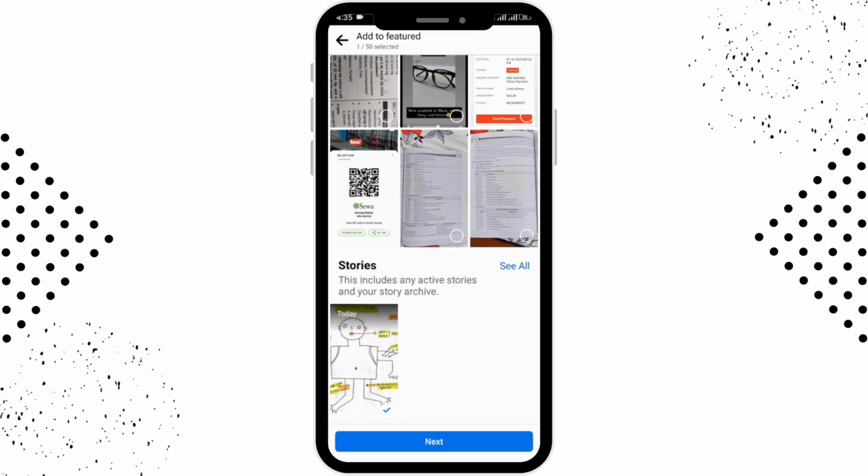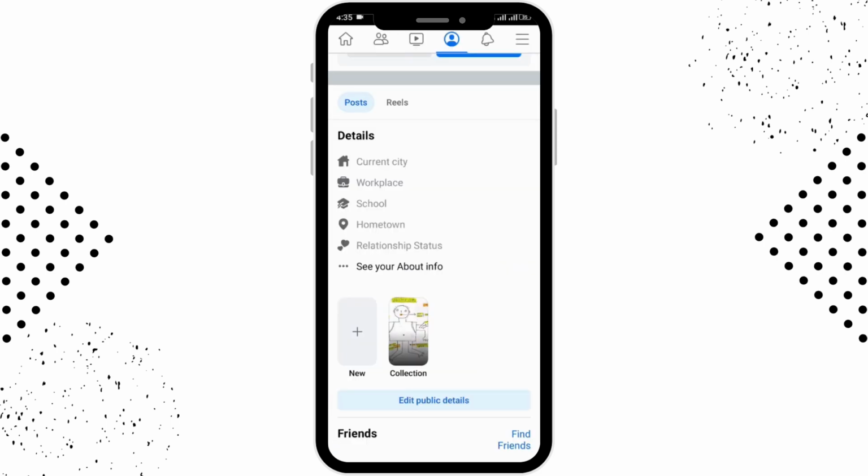And if you have got any active stories or your story archive, then you can also add those stories to your featured collection. For that, you can simply select the story and go for next, and it will be added. So this is how you add featured photo on Facebook.